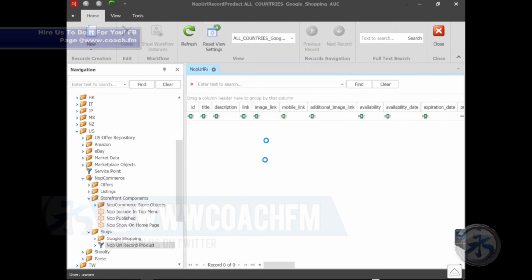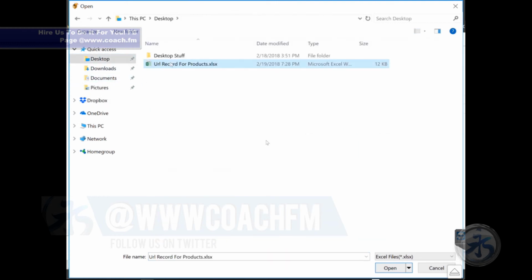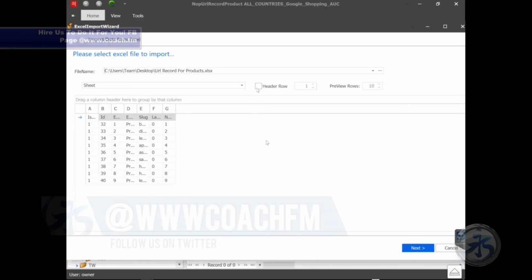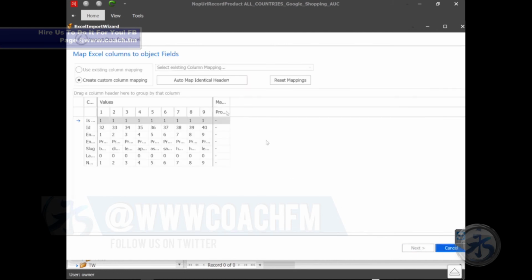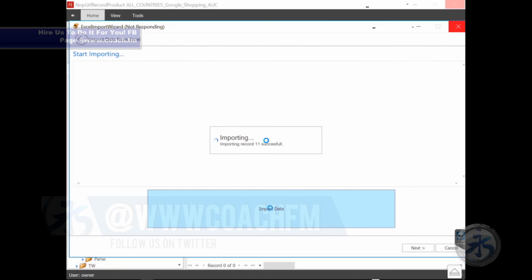So I'm going to go to import, desktop. Here we go. I do have a header row. Next, I'm going to auto map identical headers. And next, and I'm going to hit import that. And we just manually took data from NOP Studio, the database on NOPCOMMERCE, and we took that real-time data and imported it back to Micro Studio Coach.